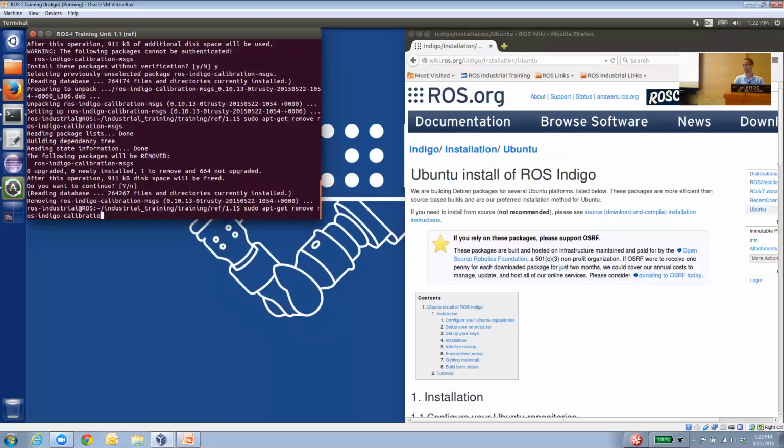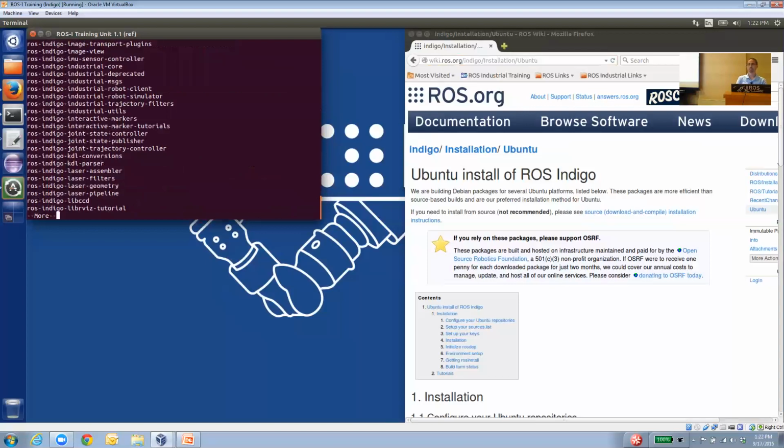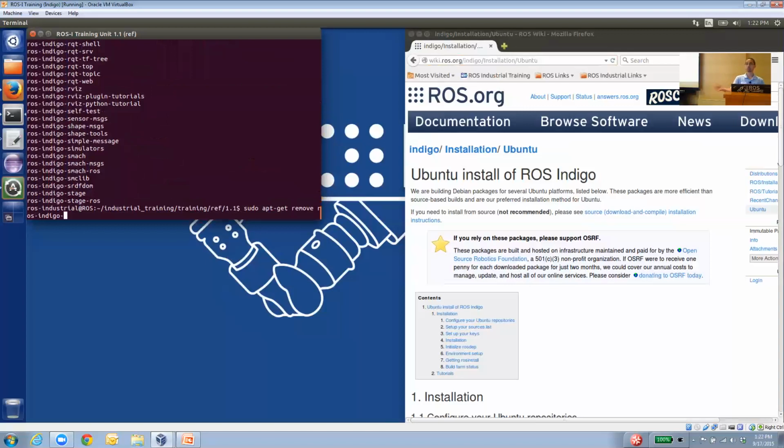So you type out enough, and then you hit tab, and you see here it says display all 294. I can say yes, and then it'll go through the list of them. These are all the packages for Indigo. It's worth pointing out, I said there were thousands of ROS packages, or on the order of that. These are only the ones that are built as Debians that you can get this way. So there's a lot that are just built as random GitHub accounts, or maybe not so random. So sometimes you don't have a choice. You have to download from source.